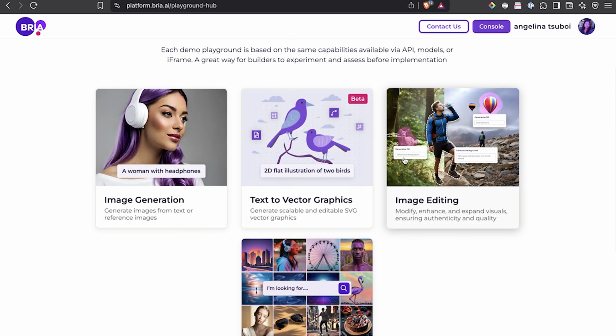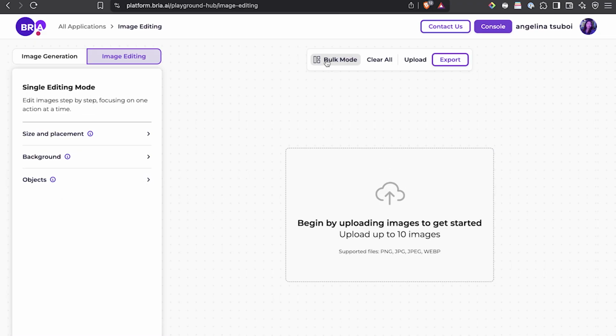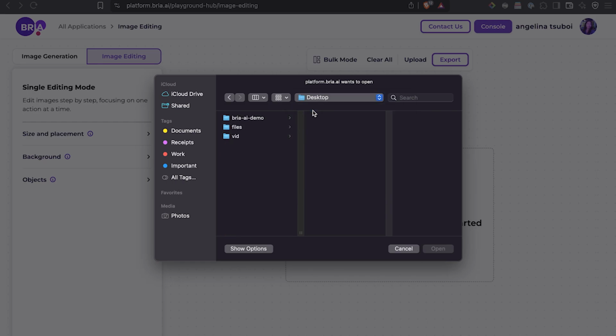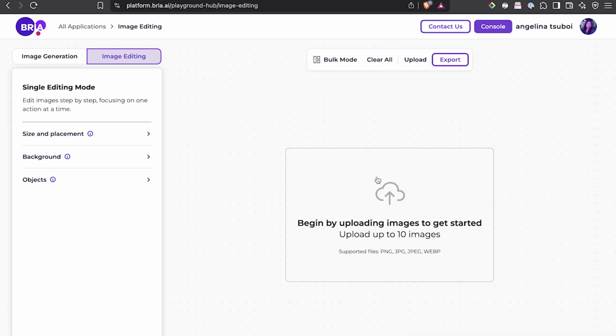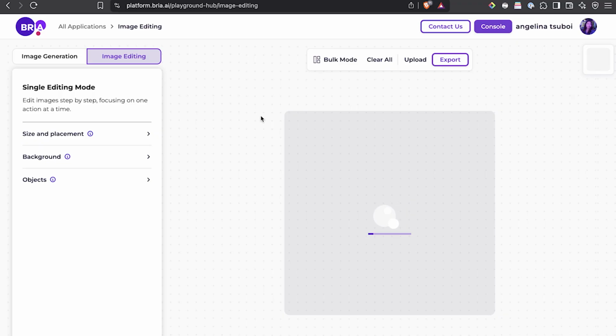For their image editing features, you will have to provide some images. So under the single mode option, we can select an image of your choice. Also under their Playground Hub is their image editing tooling. So here under single editing mode, we can select a specific image you would like to edit. So here I have an example image of this woman in a dress with her motorcycle.